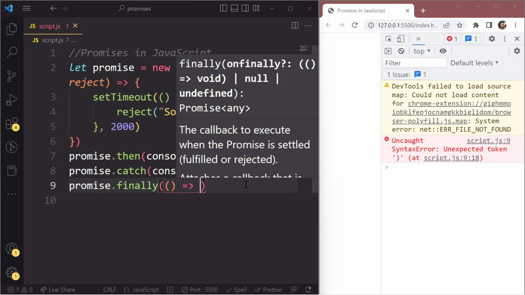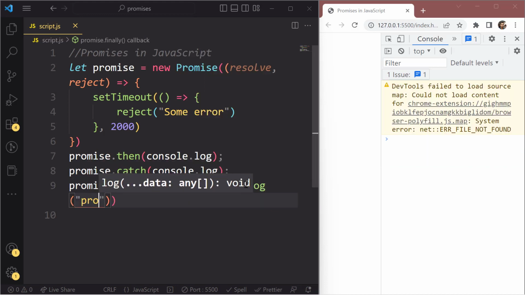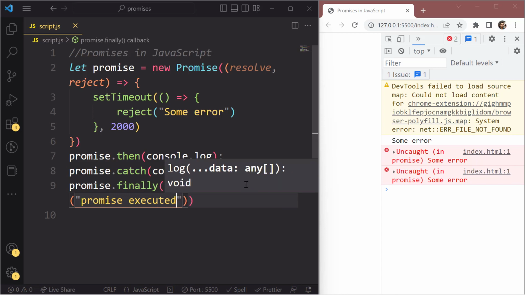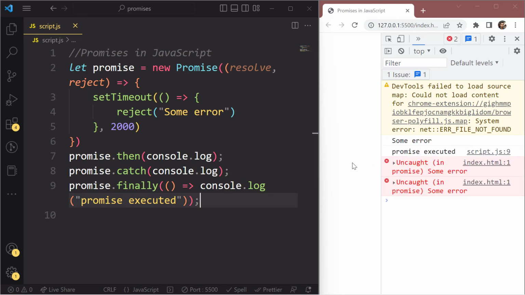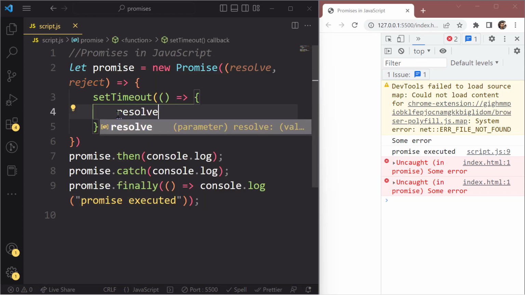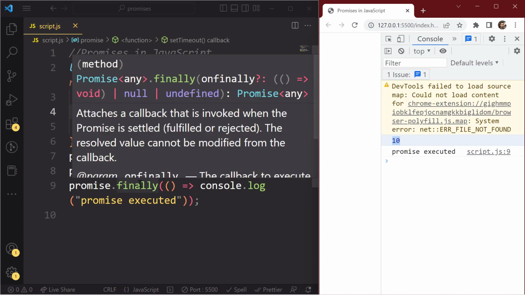So we can say here console.log, for example, promise executed, like this. And you can see after 2 seconds, we will get some error and then the promise executed. If we use the resolve function here to resolve the promise, like this, you can see that we'll get first the value from the promise and then we'll get the promise executed. Now these then method, catch method, and finally method can be chained together as well. So let's see an example.